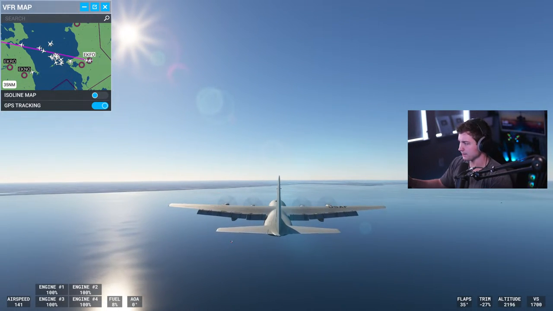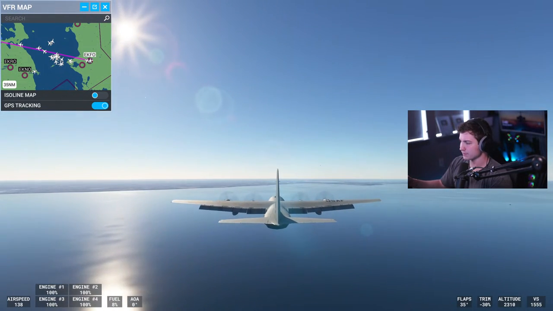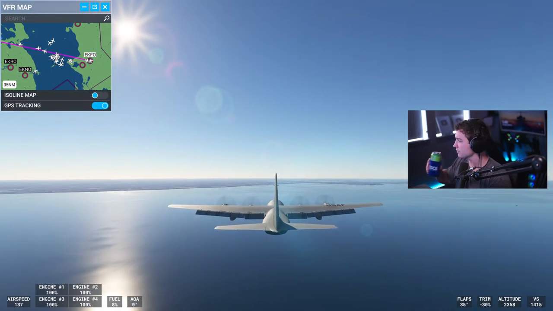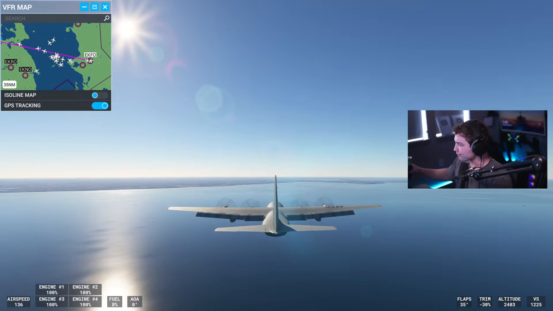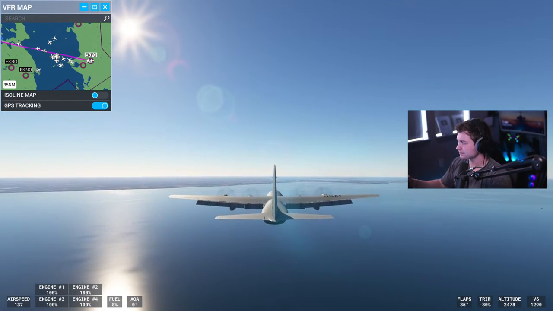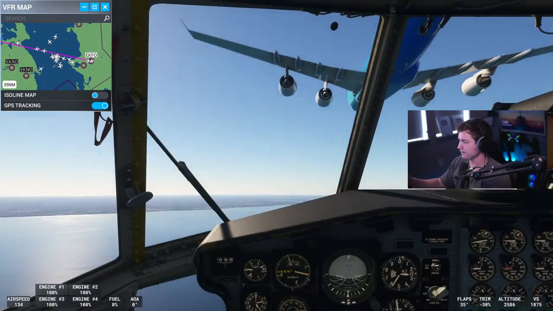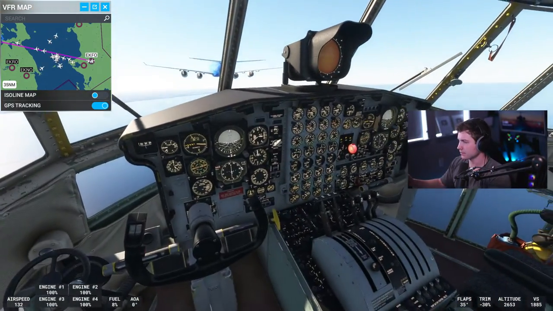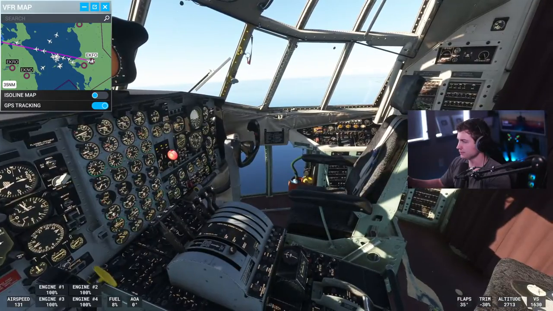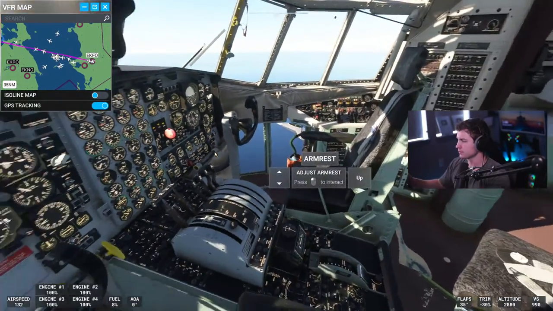Okay, let's fix our trim. Line up pretty level here. That's cool, Maverick. Thank you, Thomas. Can I see the cockpit? Yep. Get rid of this curtain, too.